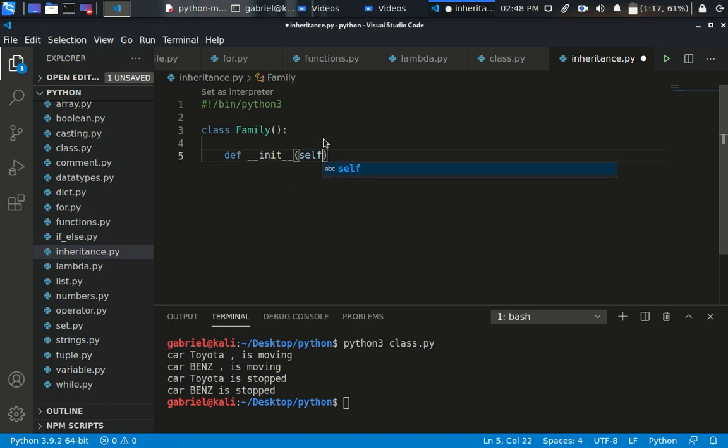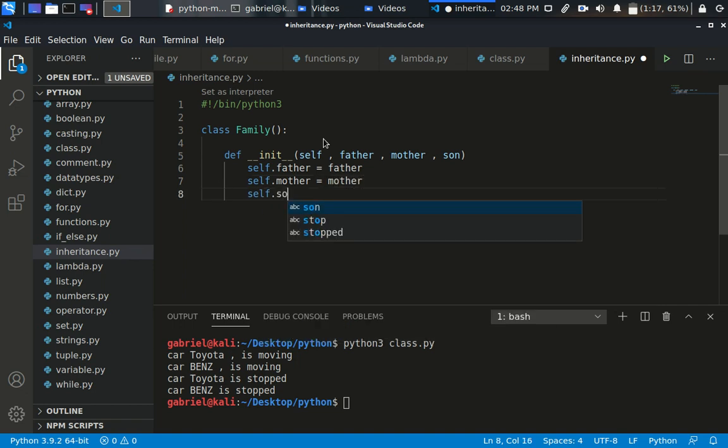We want the self, so probably we want the father, so we say father. We want the mother, and also the son right now. Okay, so right here when it says self.father equals father, you definitely remember the syntax. You can say self.mother equals mother, and self.son equals son, so you get the idea.